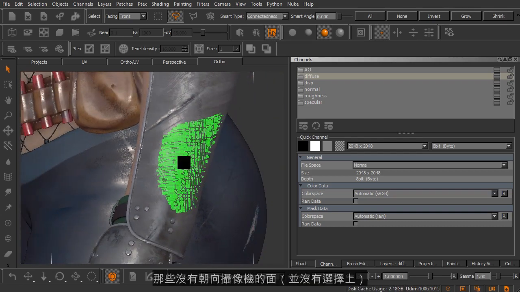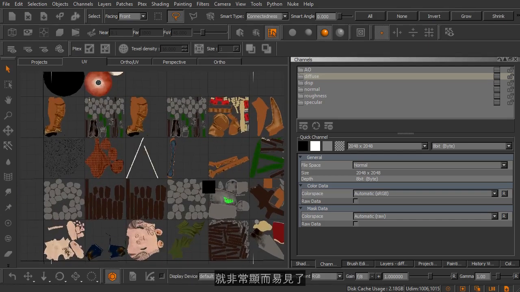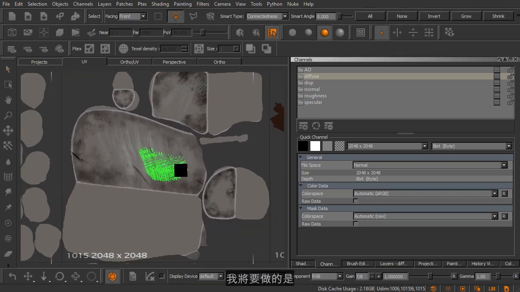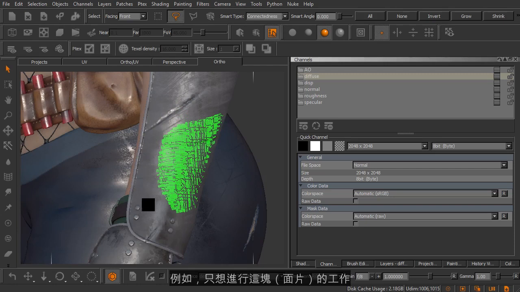We had some of those faces that were not oriented towards the camera, so we weren't able to see them and to select them. So when I'm using face mode like this, let me just switch to the UV view, because this becomes really apparent. We'll just zoom in on that same patch here. So what I like to do when I'm using face mode is I like to select individual shells. Say, for example, I just wanted to work on this plate right here. I didn't want to have to worry about messing up the paint that I'd already done on these little rivets or any of these other plates that are located on this patch.